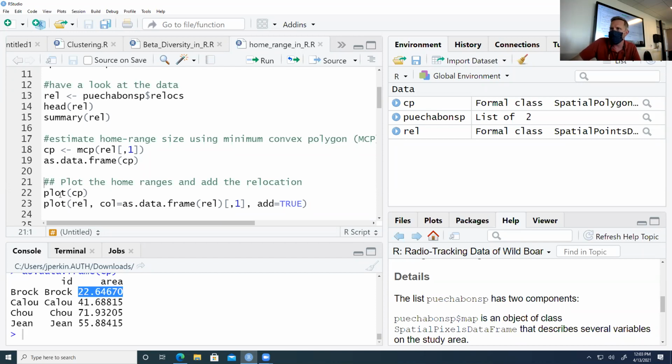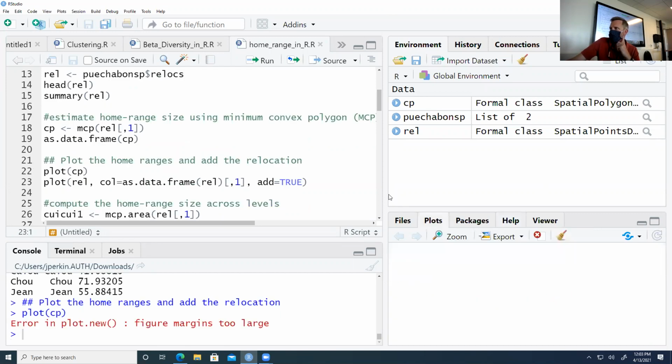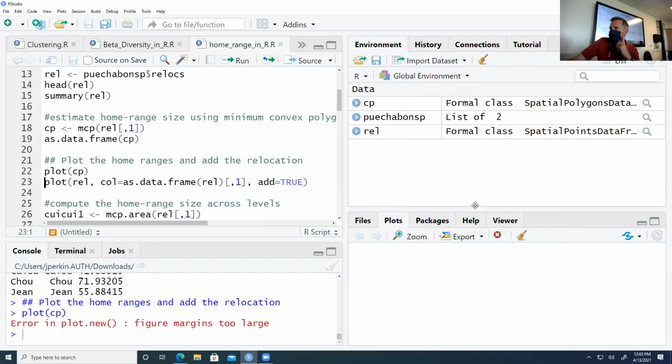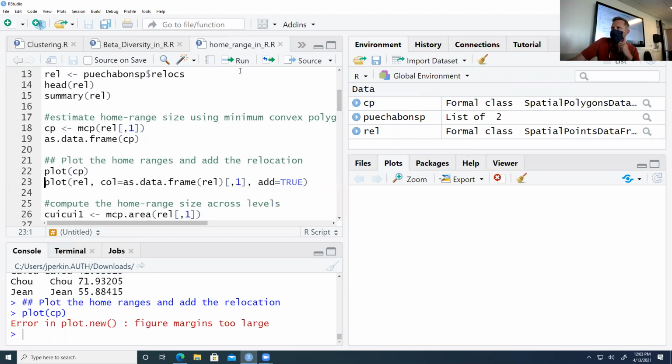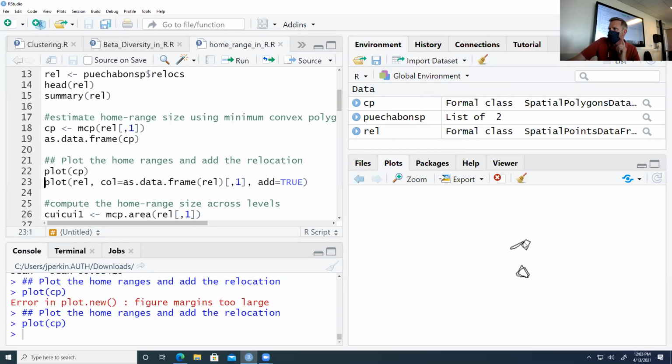And that might make more sense if we show what this looks like. So this next line of code is just plotting this CP, which is the output from the MCP. If we run that, of course, the figure margins are too large, so I'm just going to make that plot window larger. And you can see that it's creating what looks like a polygon.